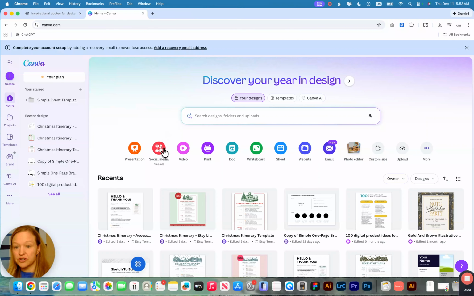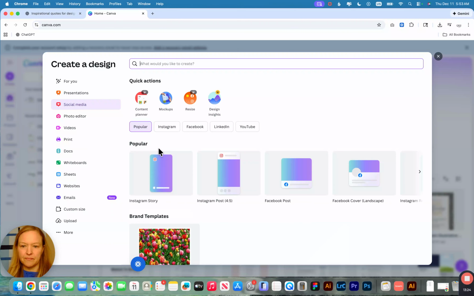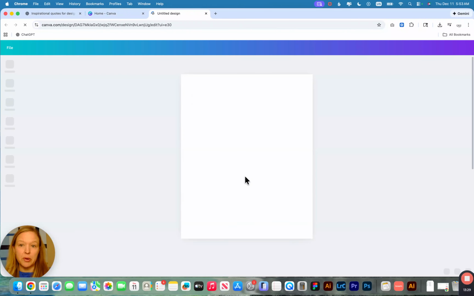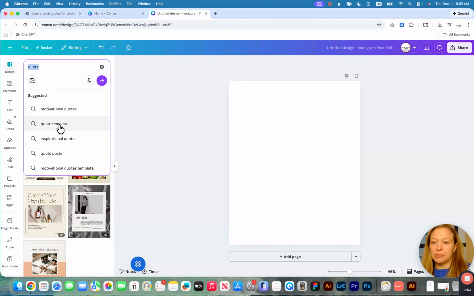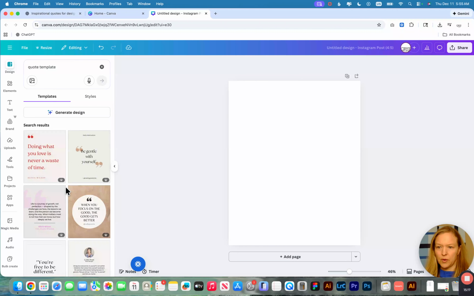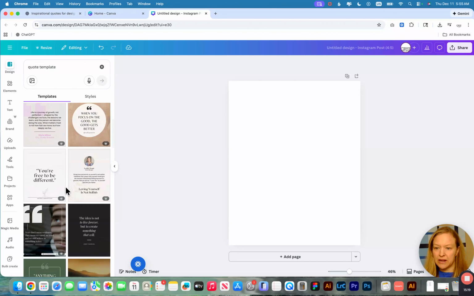We're now at the homepage of Canva. Let's click social media. And we're going to start with post. So let's select Instagram post. So now that I have a blank canvas, I'm going to go over to design and we're going to look up quote templates. Okay, we need to make sure to find one that has plenty of white space.